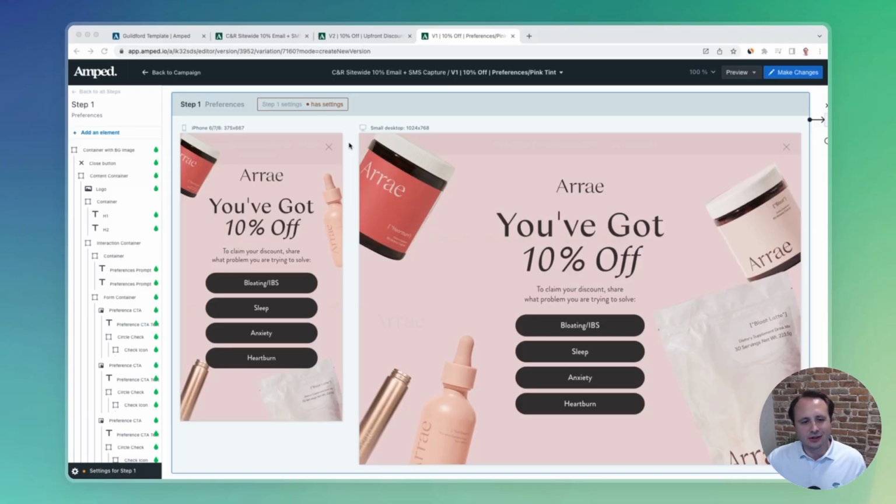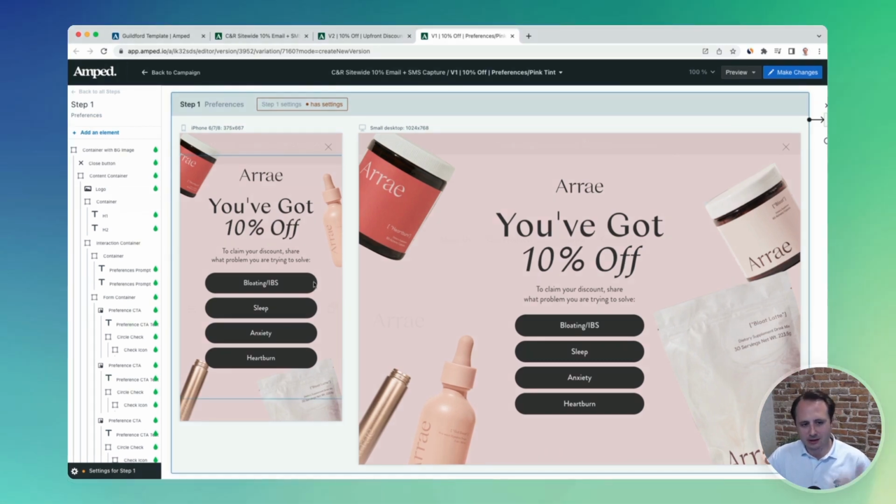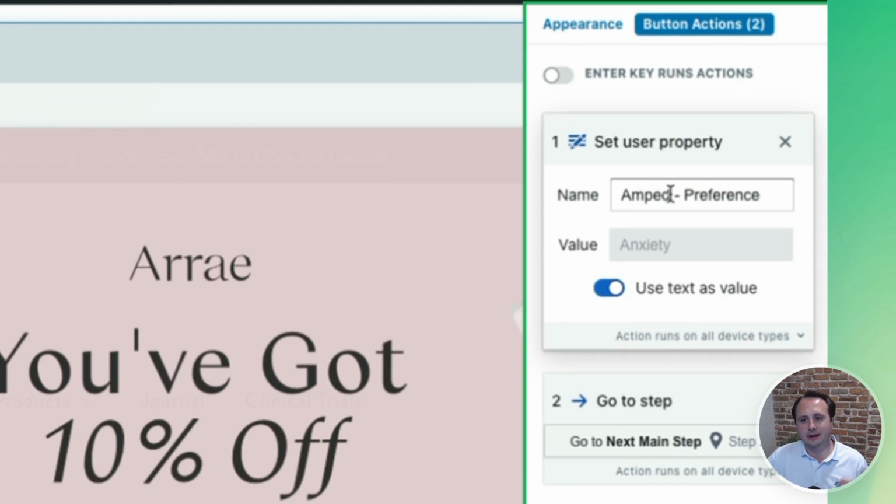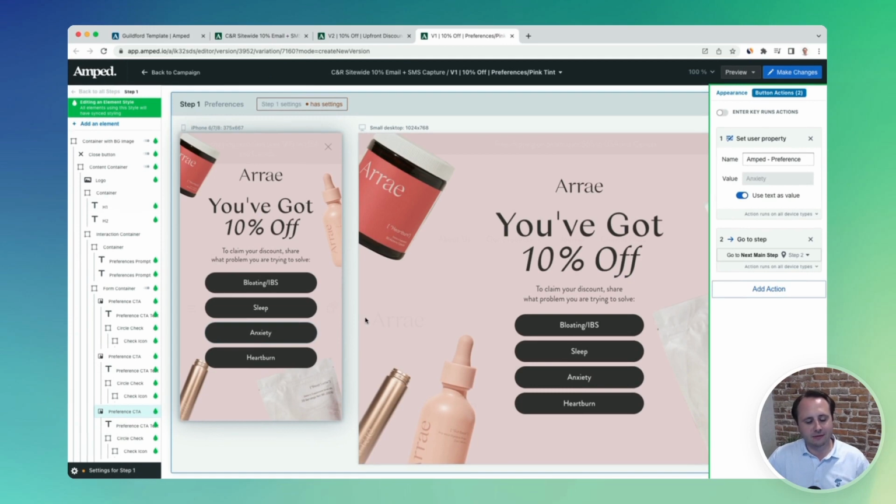And just touching on that zero-party data mini quiz angle, this is a great way to pre-purchase start surveying your visitors and understanding who they are better, identifying them into particular personas. So in this case, you've got 10% off to claim your discount, sure, problem you're trying to solve. And then as they identify, they're clicking on that button and we're setting a user property. You could set this to any property that's going to show up in Klaviyo, PostScript, Attentive, under the custom profile property. You can name it whatever you want. And then now you've got that data.